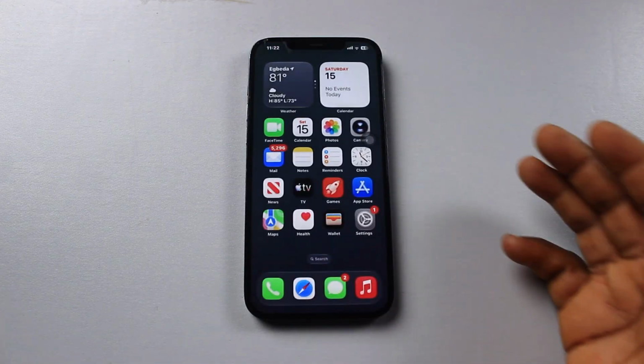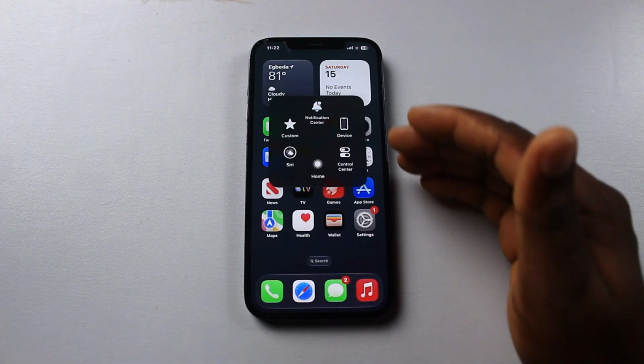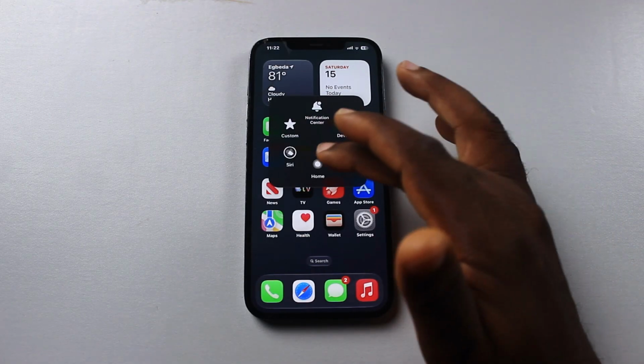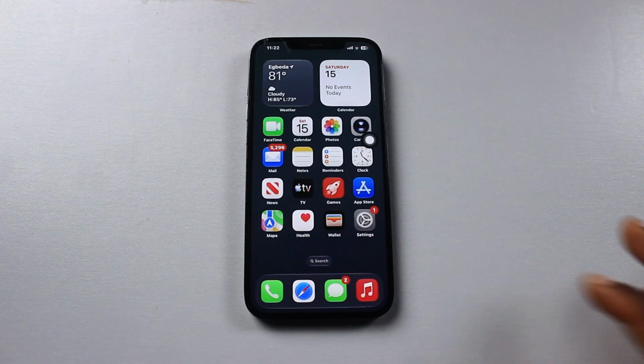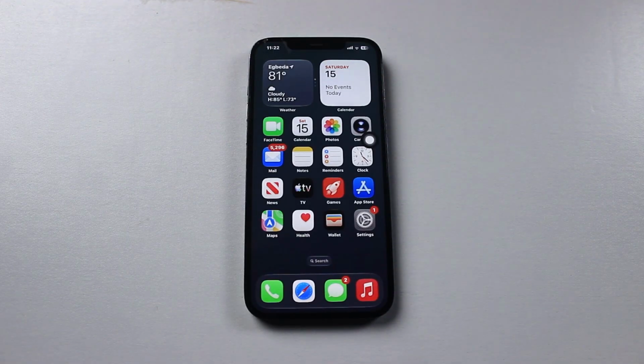And after that, once you're done, if you click on the button once, then you should see the app menu pop up. You can go to Device, Control Center, Home, click on it. It's going to take you back to your iPhone home screen from wherever you are on your iPhone, like that. So that's exactly how you can easily add a floating home button to your iPhone screen.